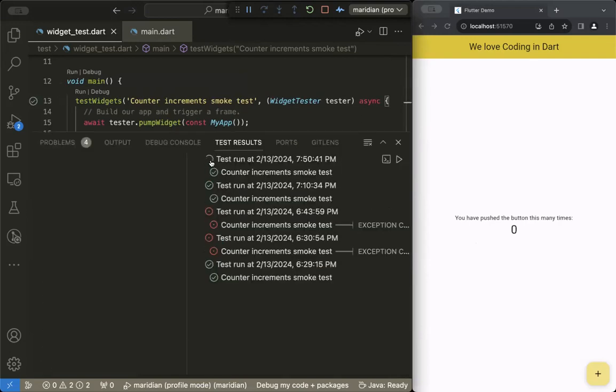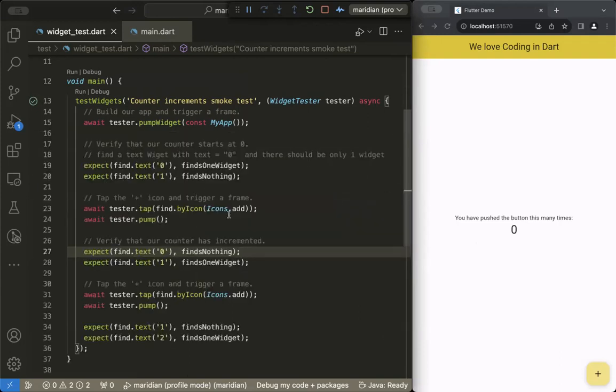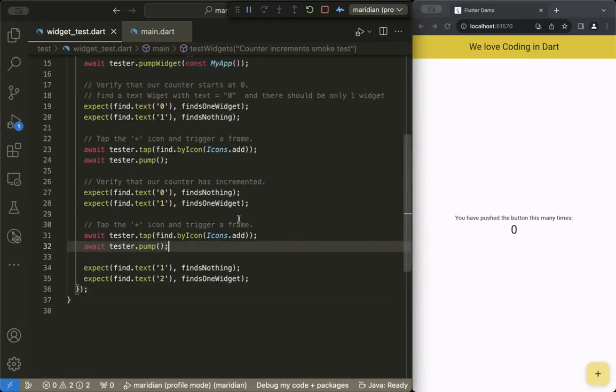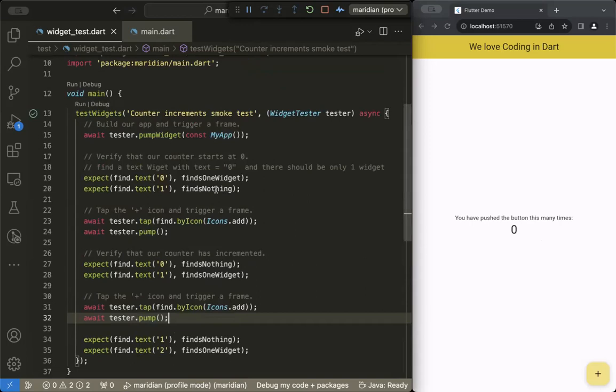So the test is running right now. Yes, you can see the test is running without an issue. So the second time we write this test, it works as expected. That's how we will be testing this kind of widget. This is like an integration test or some kind of widget test that we are doing.